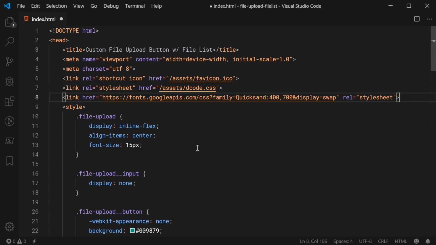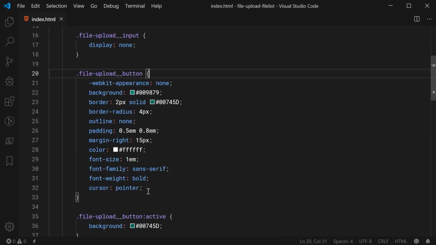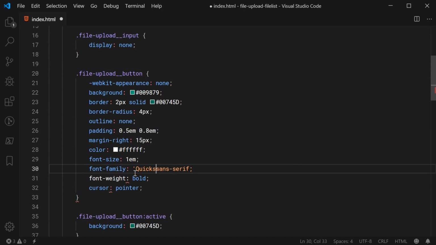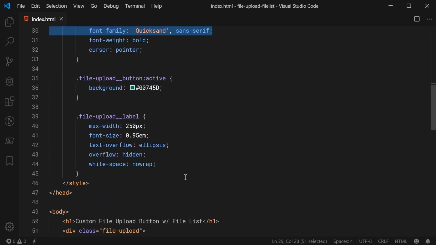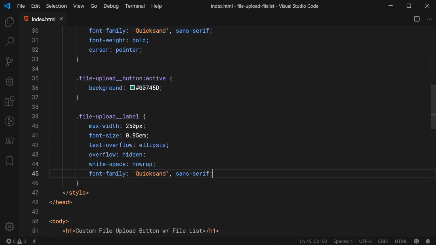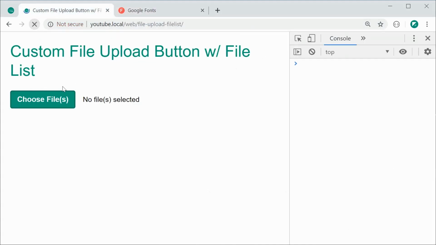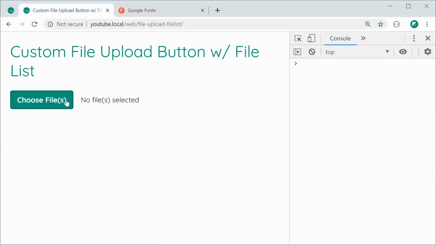And now inside here, we can simply say file upload button and set Quicksand as the font. And also for the label, do the exact same thing. So font-family and Quicksand right there. Save this and then refresh, and now of course we get the Quicksand font set on the actual button as well. The reason why this didn't change is because I'm using Quicksand as my default font for all of my videos. So for you, this should have been sans serif also, but now it is your custom font.